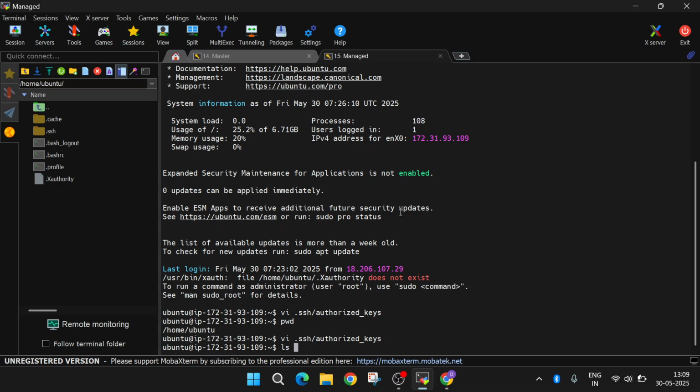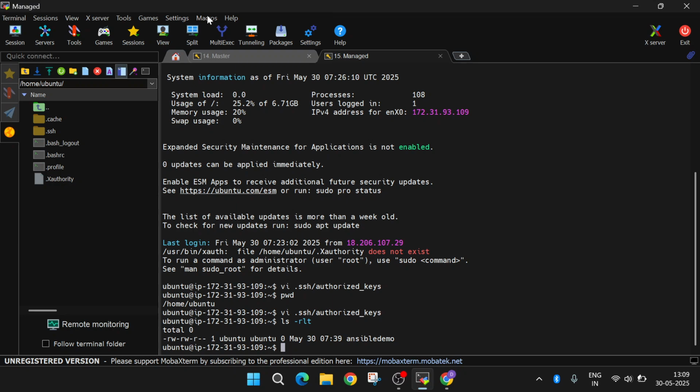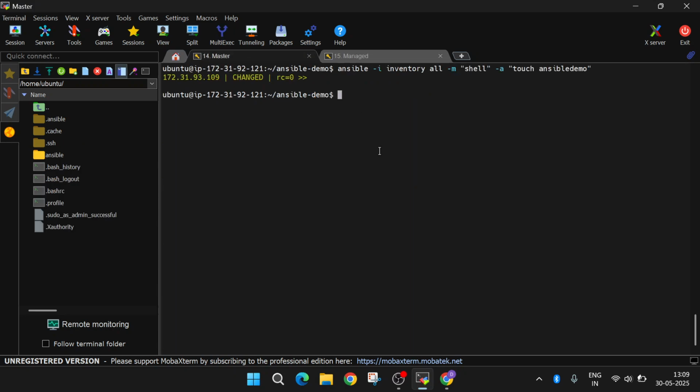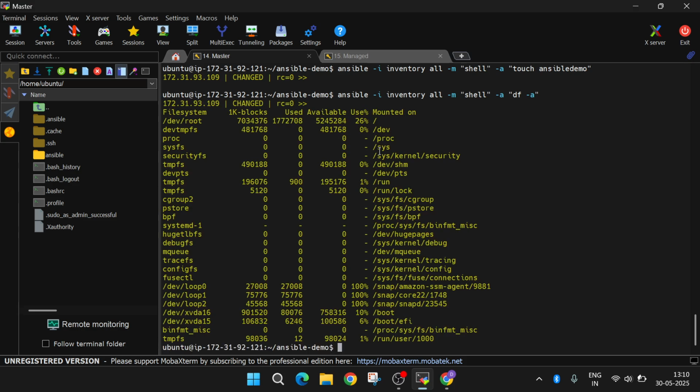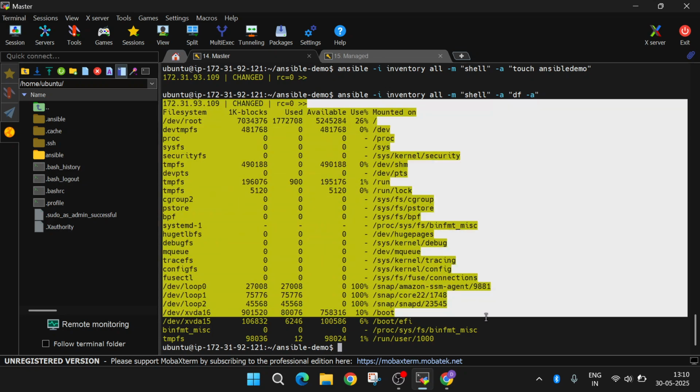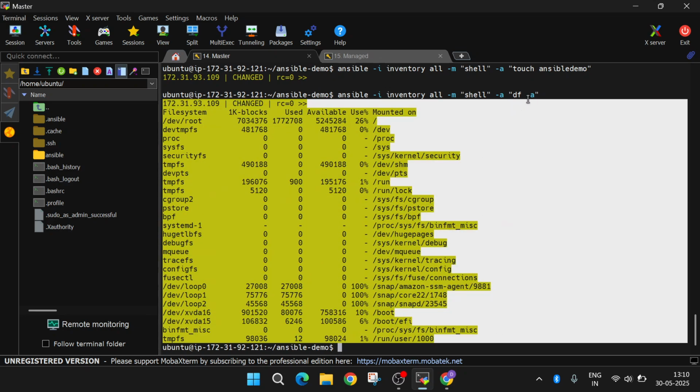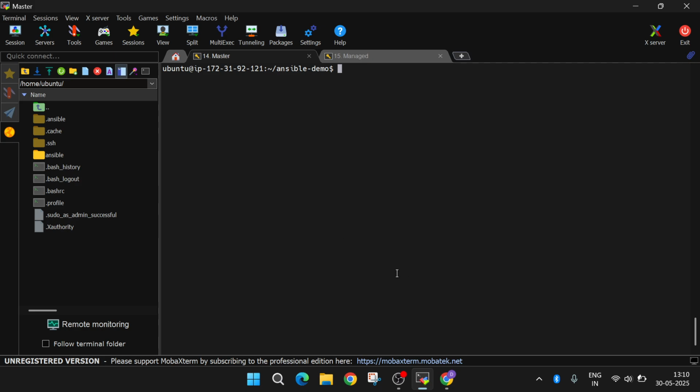Let's check whether anything got created. Yes, ansible demo got created. Then let's check df -a. This is the file system of the managed server. It's done. That is the ad hoc command.